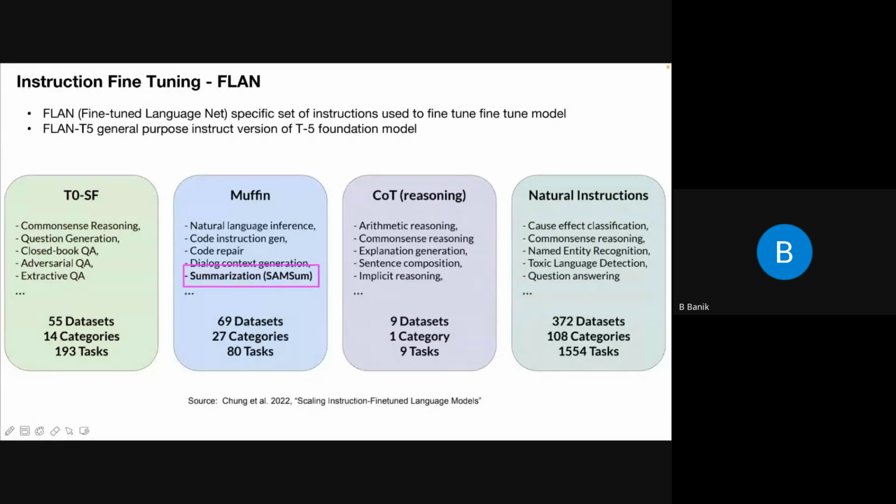So Samsung is one of the examples you can try, from this Muffin dataset. It is part of the Muffin collection of tasks and datasets, and it is used to train language models to summarize dialogue. Samsung has a dataset with 16,000 messenger-like conversations with summaries, so you have a conversation and then a summary.